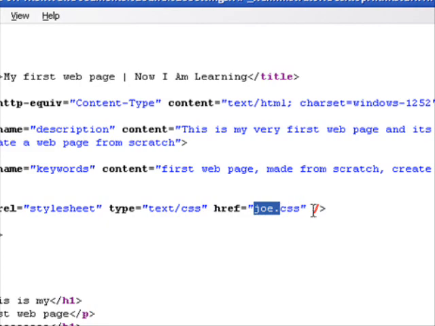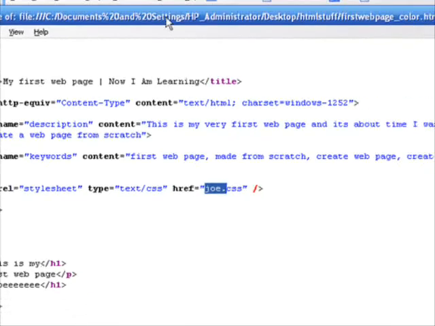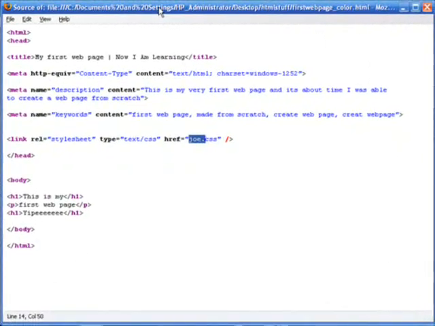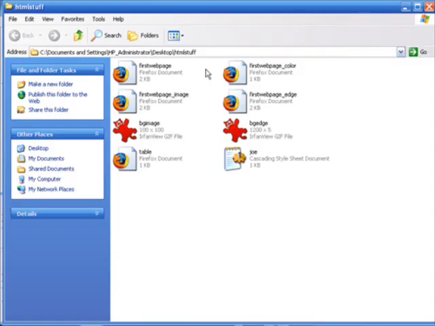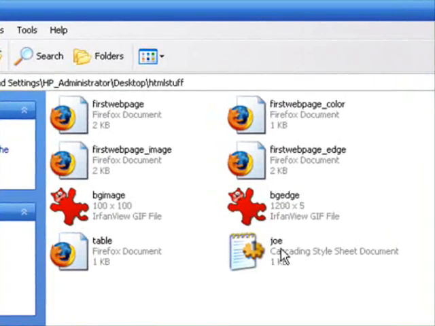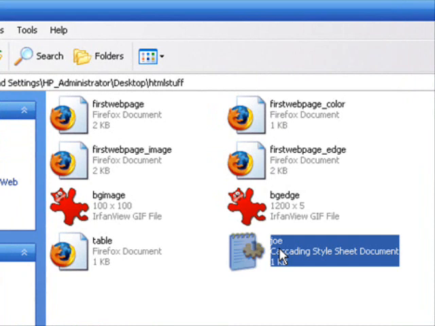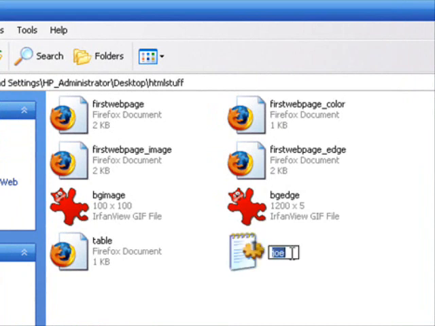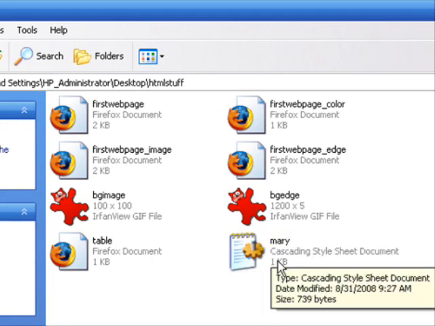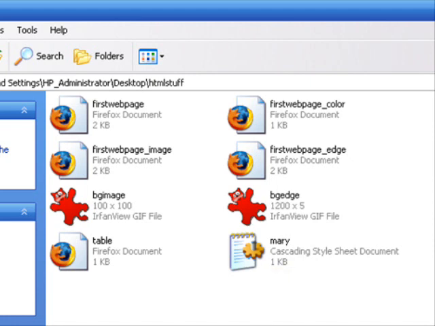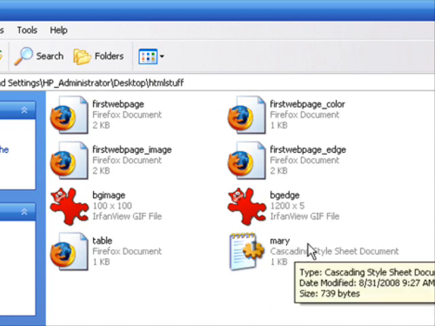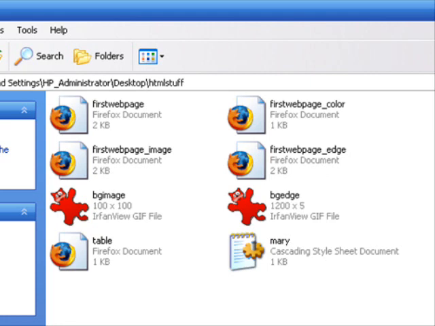Now then, just to again show you, let's rename it to something else. Let's open that up, and here's our folder that all of our web pages are in, and we've got a file named Joe here, so I'm just going to select it by clicking on it once, click on it again, and just rename it Mary. And you can see that it's still a cascading style sheet, so we haven't changed the extension at all. And we just changed the name.